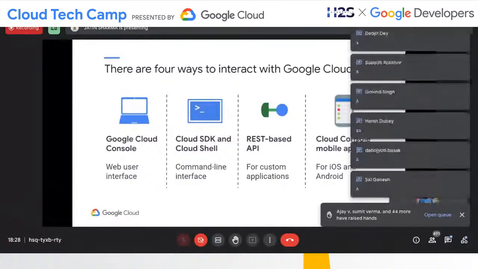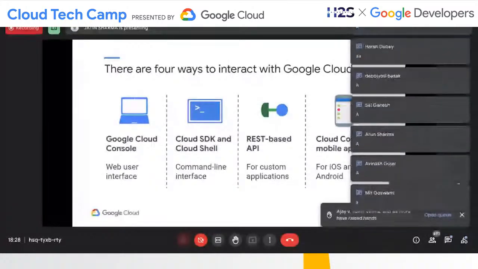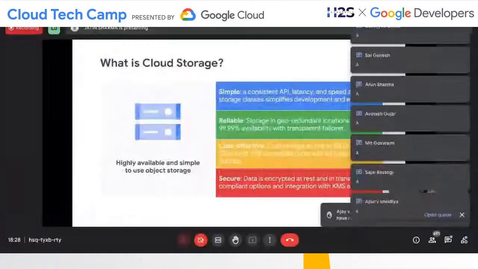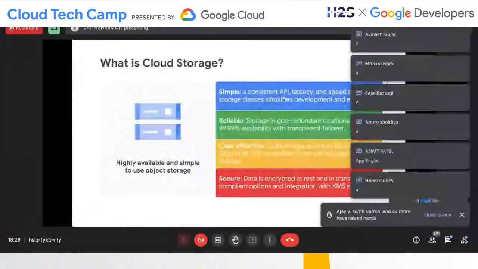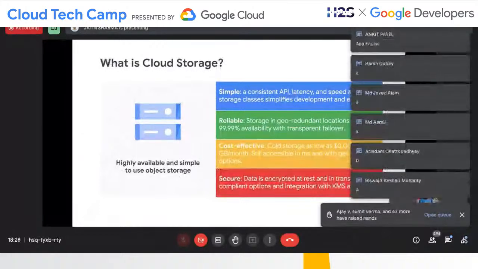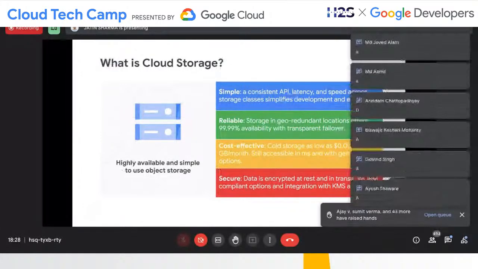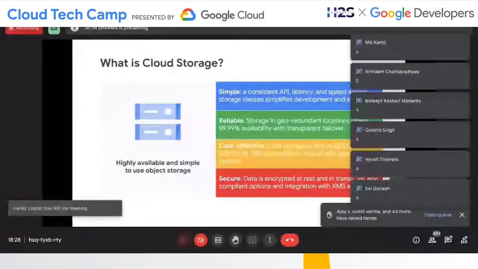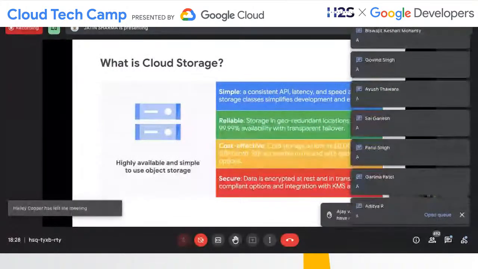Okay, next I think we have the topic of Google Cloud Storage. It is a high availability and simple to use object storage, a data bucket you can use. It says it's the most cost efficient, secure, reliable, and simple to use bucket.